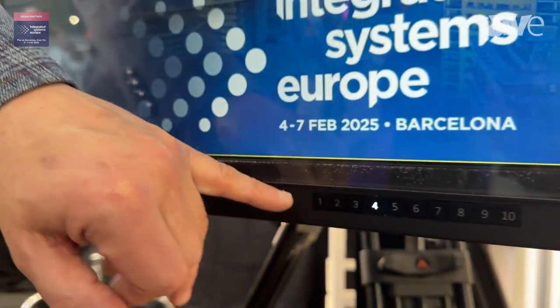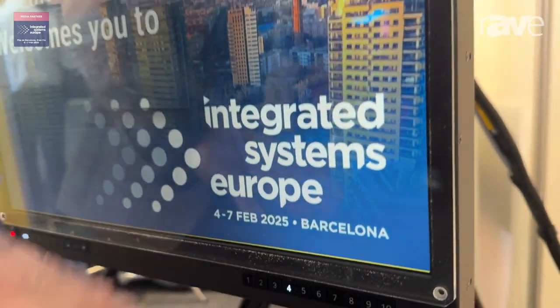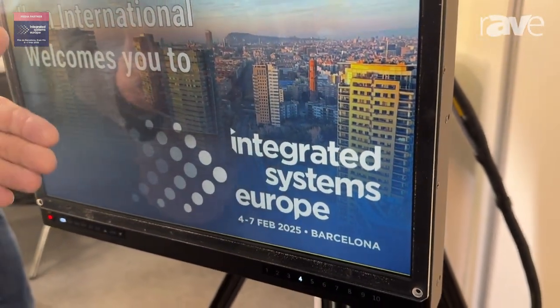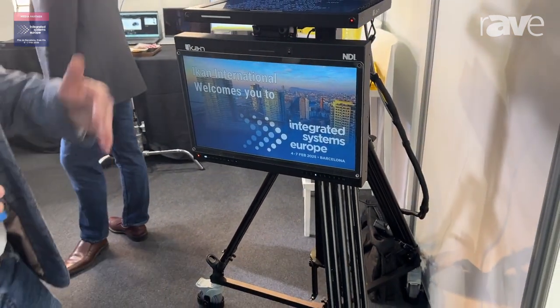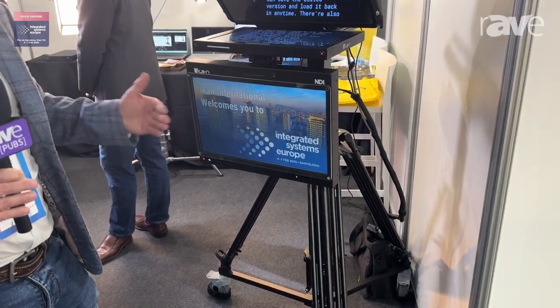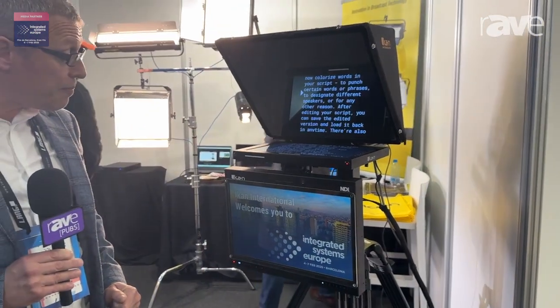So one could be program output, two could be camera one, and so on. And the end user can just push the button, change the source, making it a much easier experience for the end user ultimately, which again fits very well into broadcast, corporate studios, and so on. That's the product.